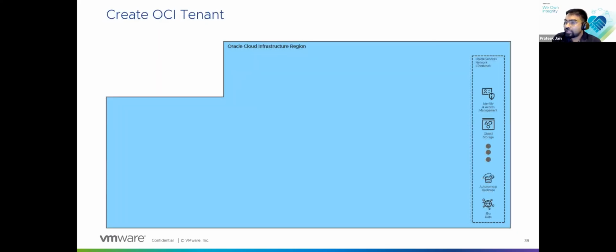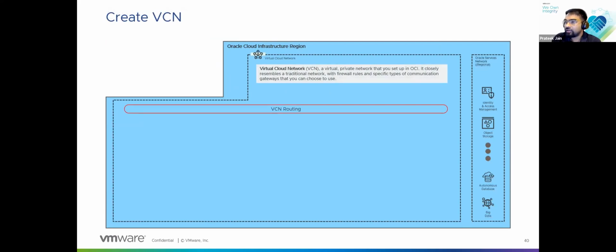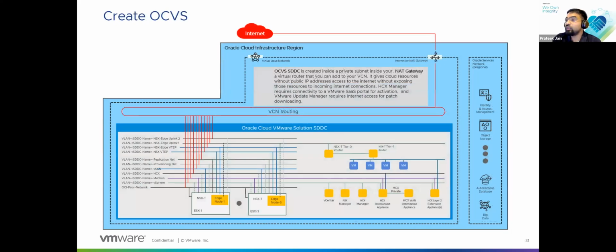So the first step in deployment of OCVS is to create an OCI tenancy. Once a tenancy is created, you create a VCN. Once the VCN is created, it's basically a virtual private network set up in OCI. It's like a standard traditional network where you would have specific firewall rules, a zero trust network, and you set up the right firewall rules to allow or deny traffic based upon your use cases. And then you create OCVS.